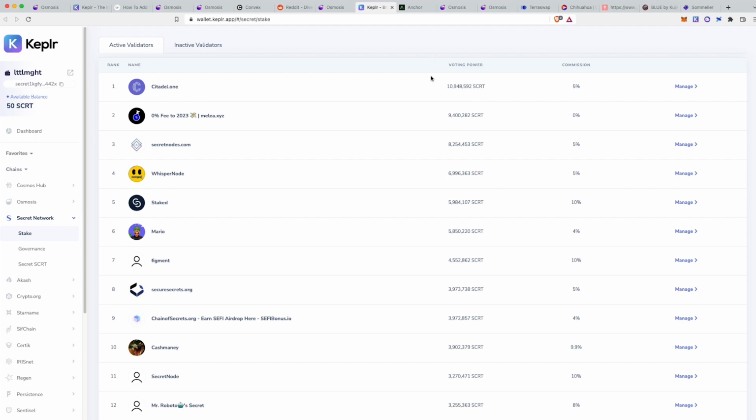Just like the Terra network, it's a security protocol for all these different blockchains. But the good thing is that because this network is so up and coming, there is a very good chance that by doing this, you will get an airdrop.